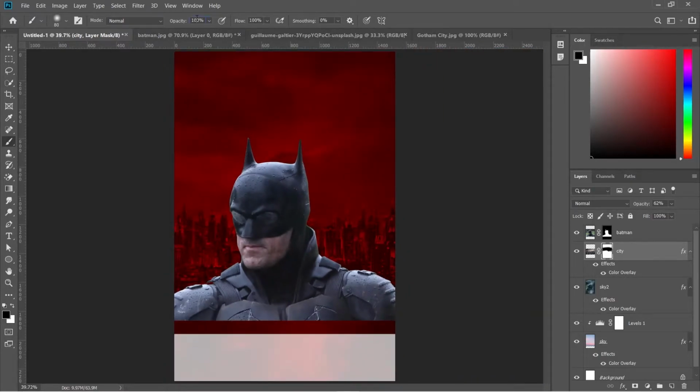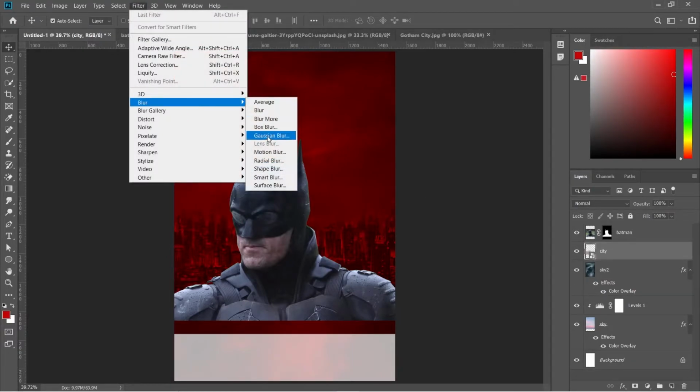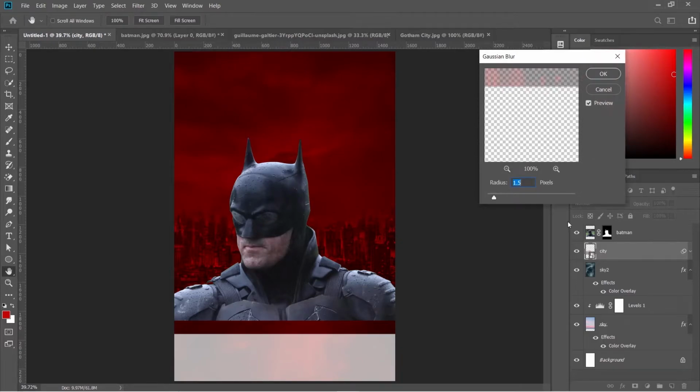Decrease the opacity of the brush around 50% and dab on the edges of the building. Convert the layer into Smart Filter and apply a Gaussian blur of 1.5 pixels.